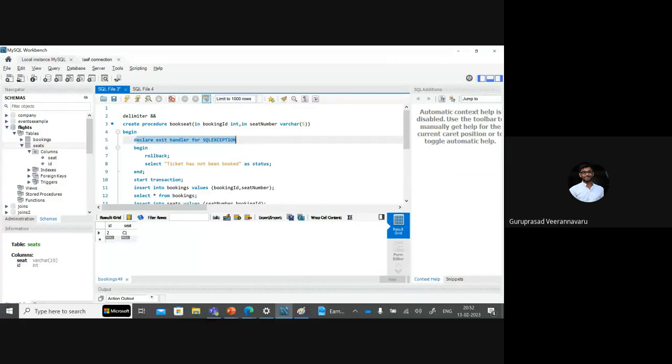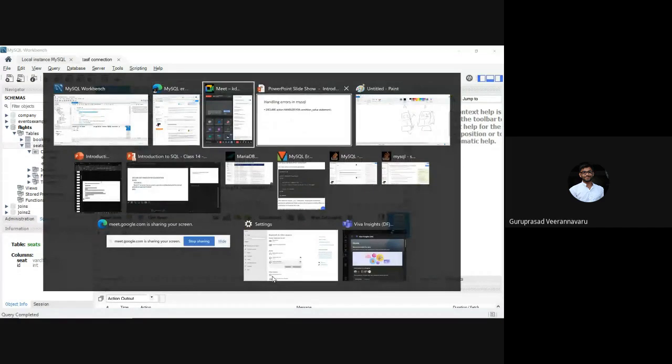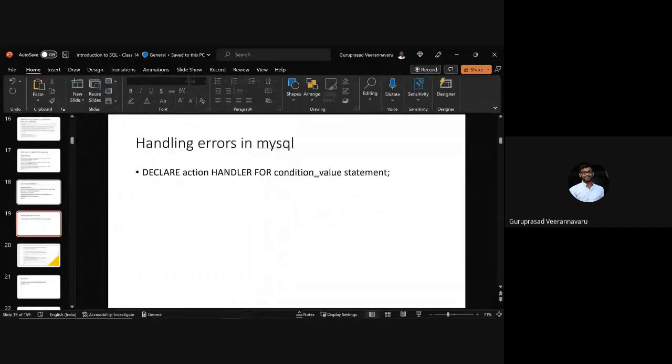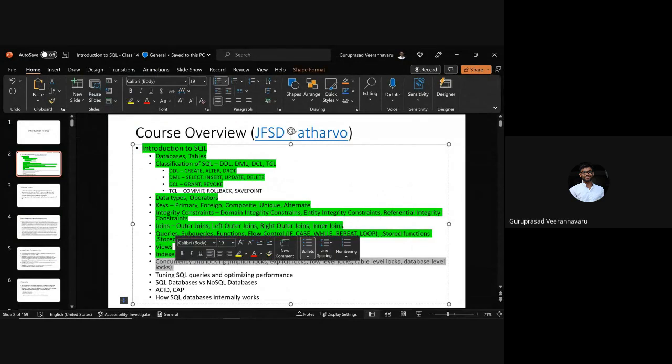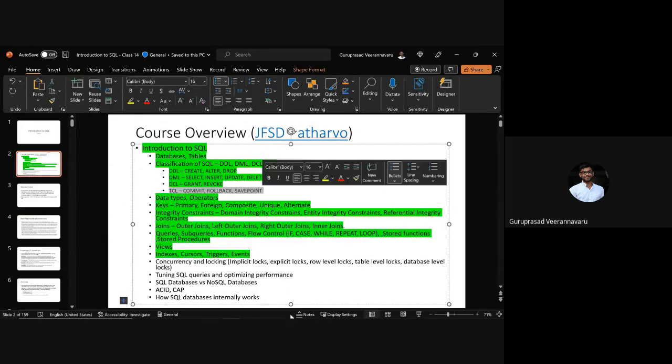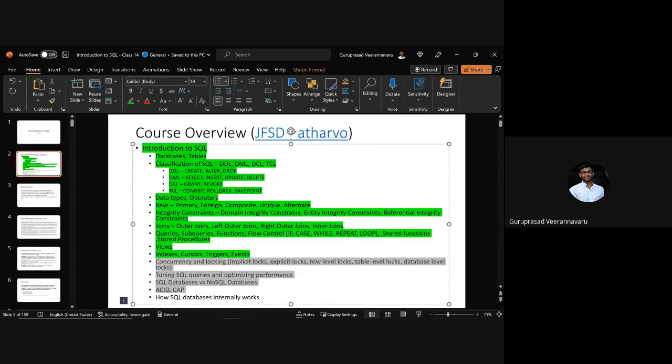Cool. I think that's enough for today. So what all we finished covering. This still remains: concurrency and locking. I will do that. It is more of theory, nothing much. But this is done. 15 classes are done. I'll try to finish this much in tomorrow's class.